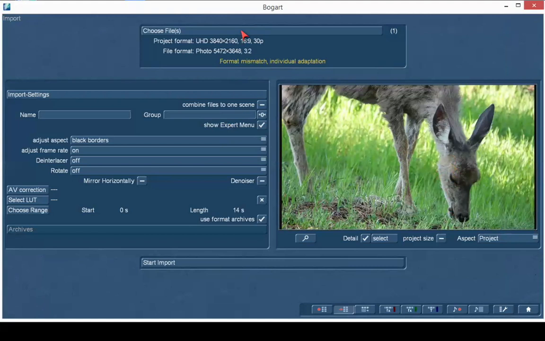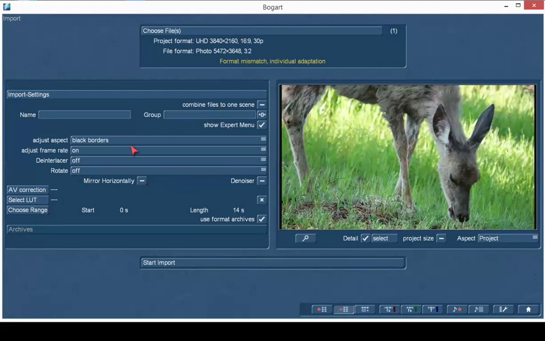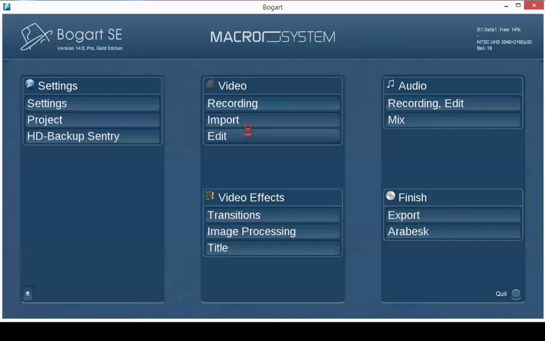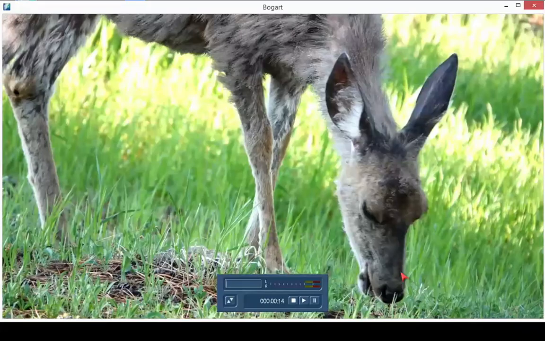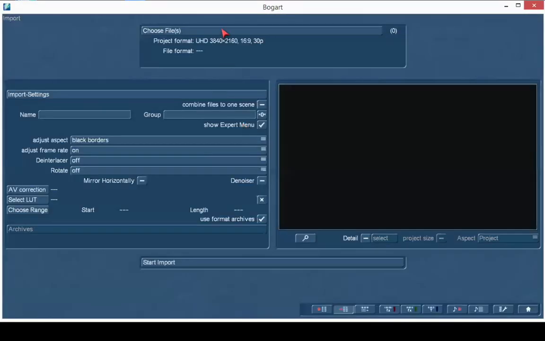Okay, so we've selected that photo. We have the ability to mirror that horizontally. And there's one other button I want to show you. Get this out of the way here. Okay, so I brought that photo in. You saw that it brought it in as a cropped version. Okay, but let me come back here.